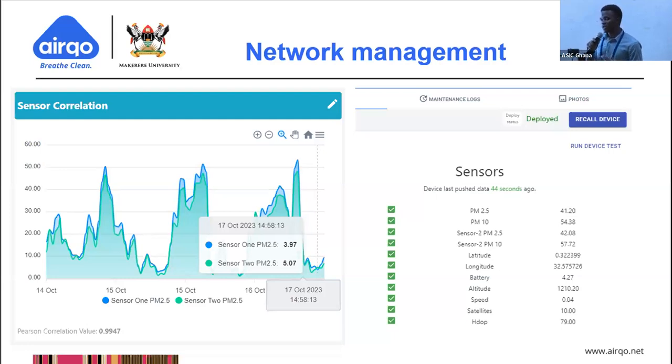Our devices are made with 2 sensors, and hence we are able to compare the correlation and know when something is not right. For example, on the sensor correlation graph, you can see we have set thresholds of 0.99. So when we observe a low threshold, we know that something is not right, and we start analyzing the data further. Also on the side, we can see here, data has just come in 44 seconds ago. We can also look at those parameters and further analyze them.